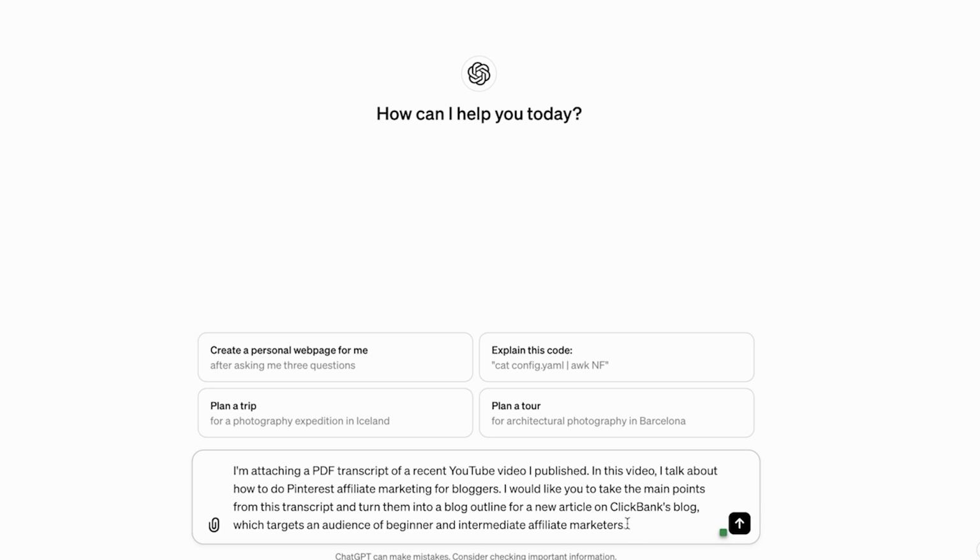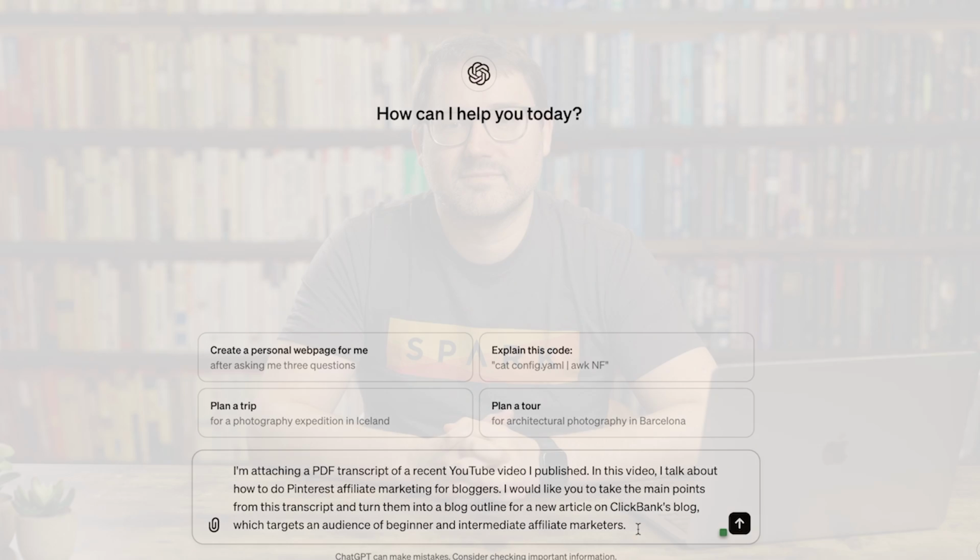So those are the 4 levels of prompt, from the most simple to the most complex, and hopefully those give you a lot of guidance in terms of how you can interact with ChatGPT.